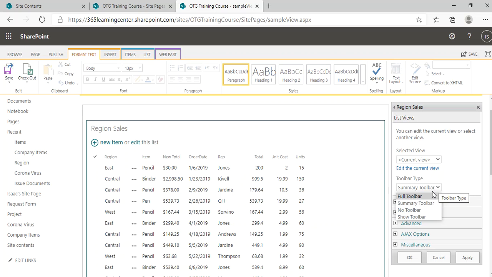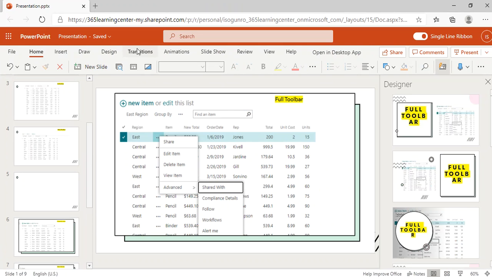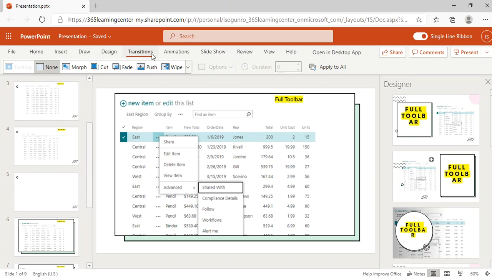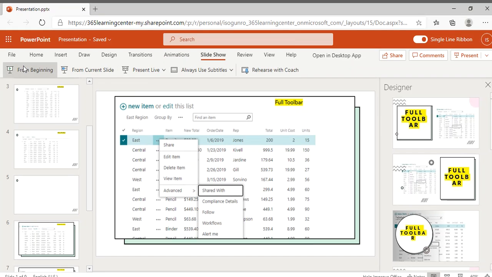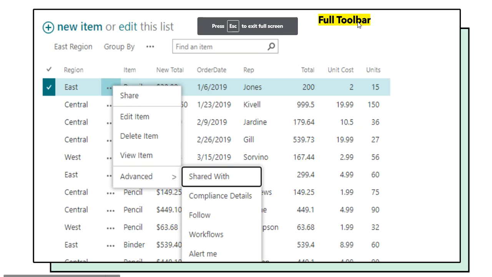So I prepared some slides that show what each of these look like when they're selected. So let me bring my slide over here. Okay, so this is the slide. When you select full toolbar, it has the toolbar at the top, new item, or edit this list. You can also click on the ellipses and it gives you these options here. It has this flyout panel here and it gives you these different options.